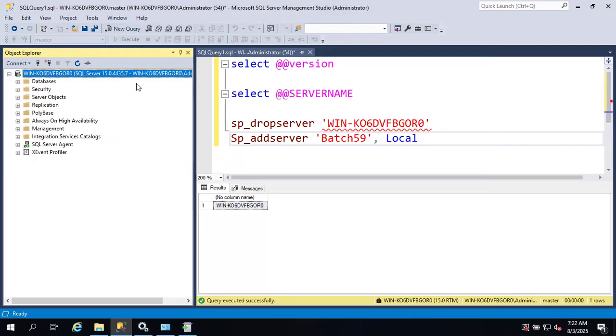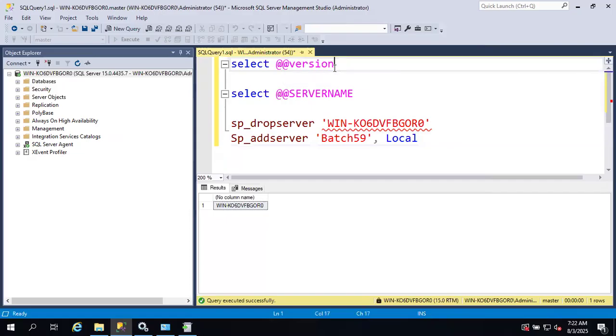You can see 4435.7. Remember, this is what we discussed, right? Before starting the patching, 4435. And earlier, you could only see SQL Server 2019 RTM. Now you can see SQL Server 2019 RTM in the brackets, CU32, it's a GDR update, General Distribution Release Update.